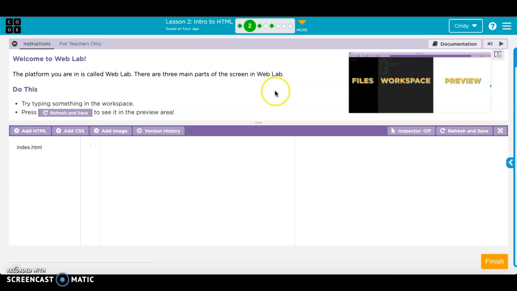And it just says there's 3 main parts. Obviously, the files, the workspace, and the preview. Try typing something in the workspace. So I'm just going to come down here and I'm just going to type hello. And it says press refresh and save to see it in the preview area.